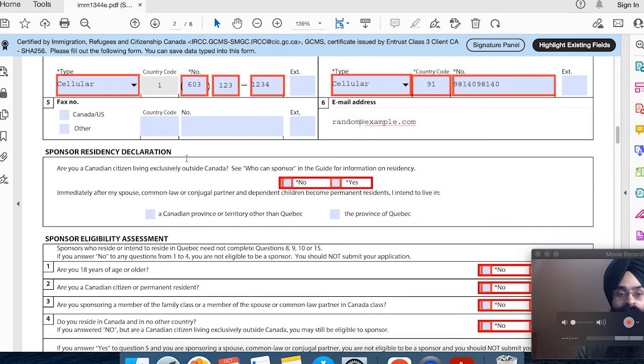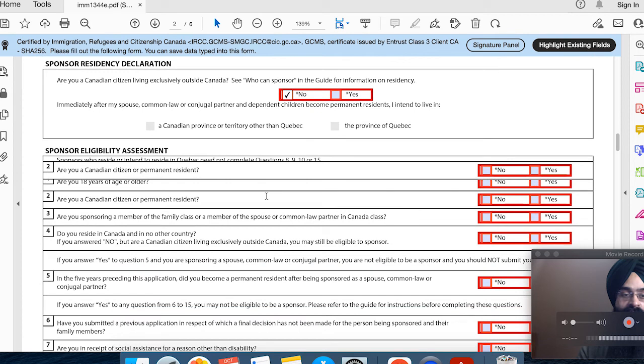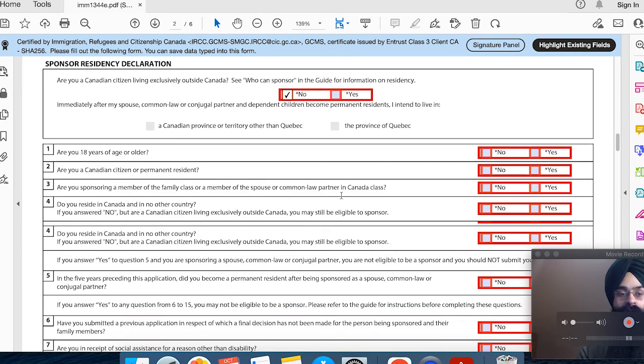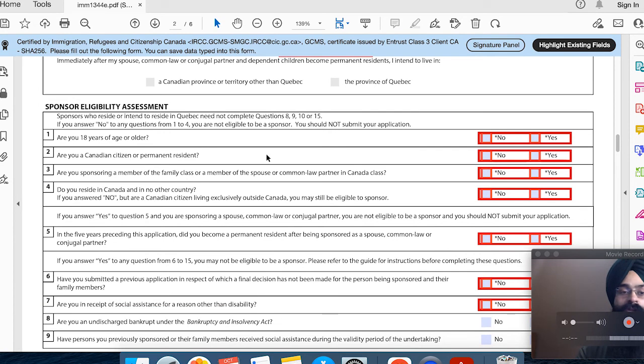Sponsor's residency declaration. Are you a Canadian citizen living outside Canada? If you are, then click yes. If you are living in India, then click no. Then move to next. Sponsor eligibility assessment. Are you 18 years old? Yes. Are you a Canadian citizen or permanent resident? Yes. Are you sponsoring a member of the family class or your common law partner in Canada class? Yes. Do you reside in Canada or in no other country? Yes. The first 1 to 4 questions should be yes in most of the cases.